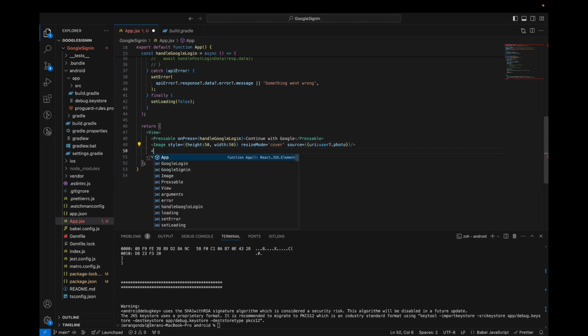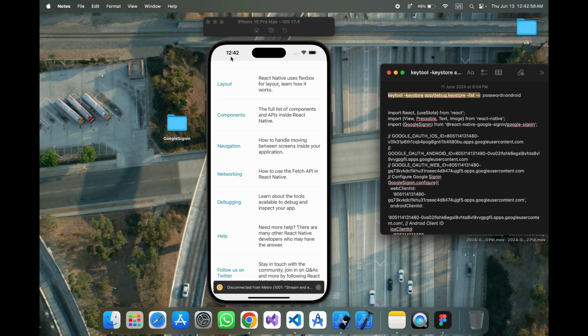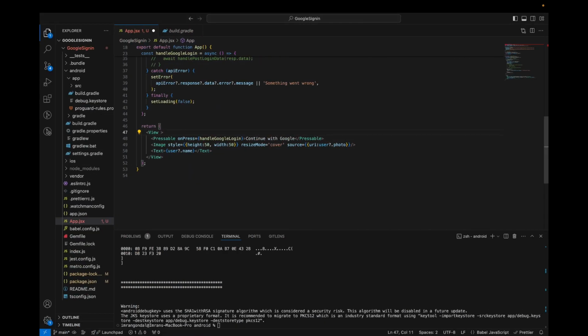and here I'm going to add a Text, and here I'm going to use the username. You simply have to type the name, and it will be at the top of here, so I'm going to give it a margin from the top. So here in style, I'm going to give margin equal to 100.